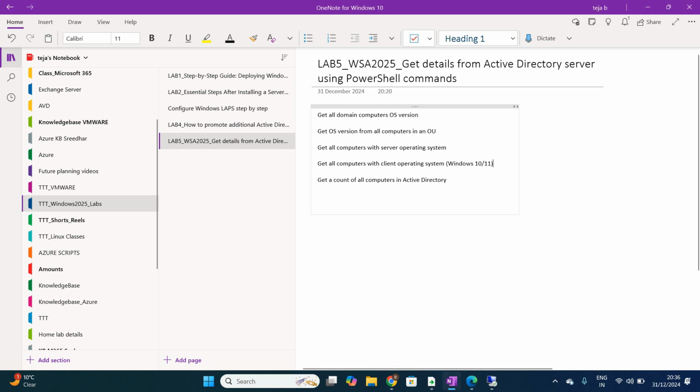Okay, let's go to the last one. Here with this command, what we can do is find the count. For example, if you want to know how many servers or how many client operating systems, or in total how many objects, how many computer objects are there in your domain, we can use this command, friends.